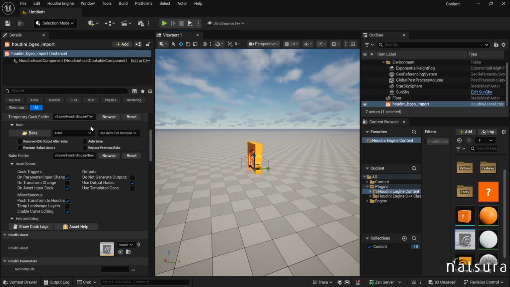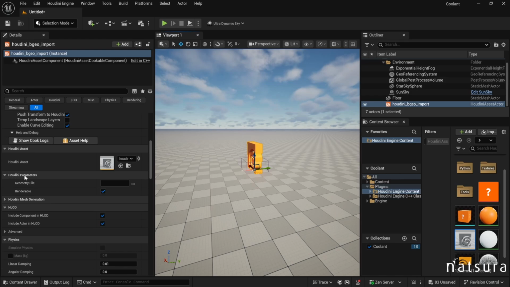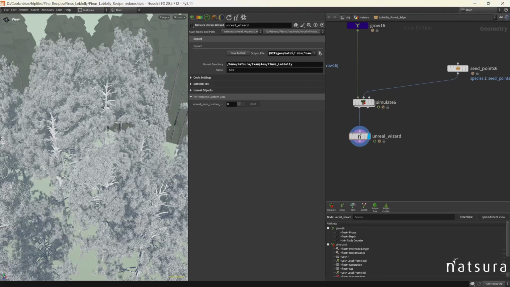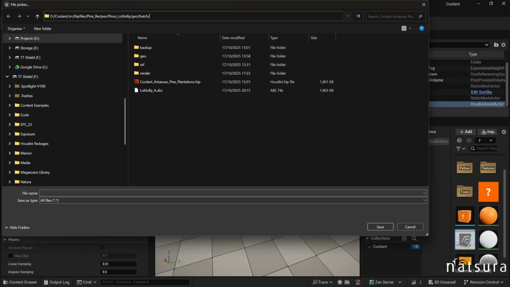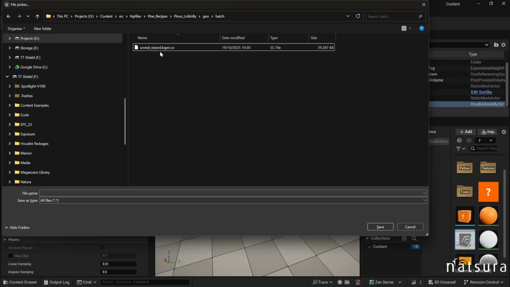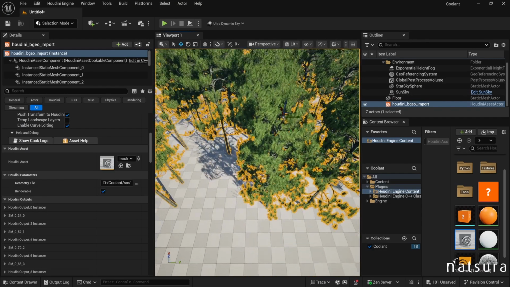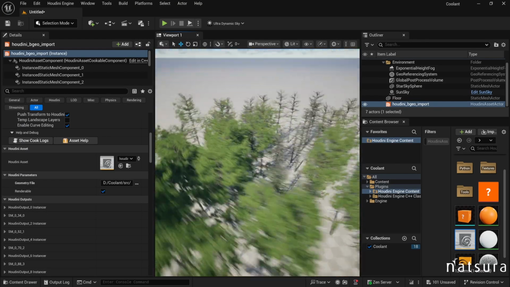Then we're going to navigate through the parameter pane to the Houdini parameters section, where we can see there's an input called geometry file. We'll open the file chooser, and then quickly navigate back over to Houdini so that we can find the location where the file exists. And we'll go to this location where we can see that export, which we'll double click. After a few moments, you'll see that the entire patch of trees has been input to Unreal.